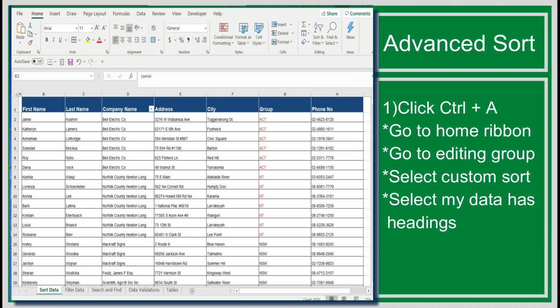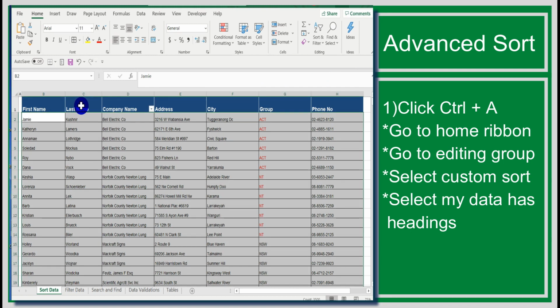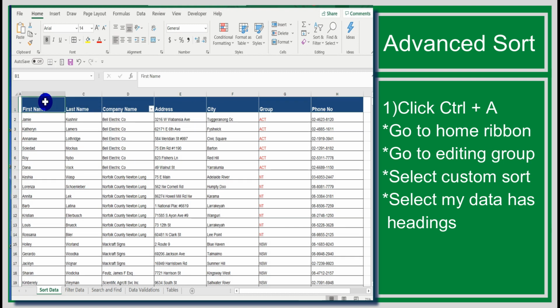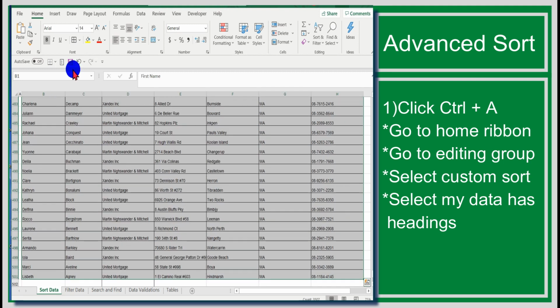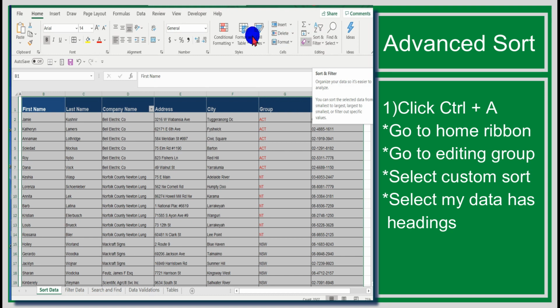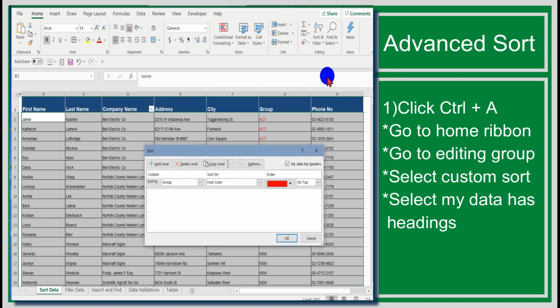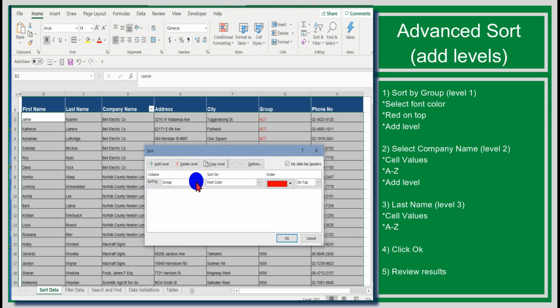So let's go ahead and do that. Let's place our cursor inside of the first cell. Let's do a Control A, and let's go into our custom sort. Again, home ribbon, editing group, and go ahead and get your drop down for your custom sort. So now the first level we're going to do is by group, and we're going to say font color, and that's already established from our last search.